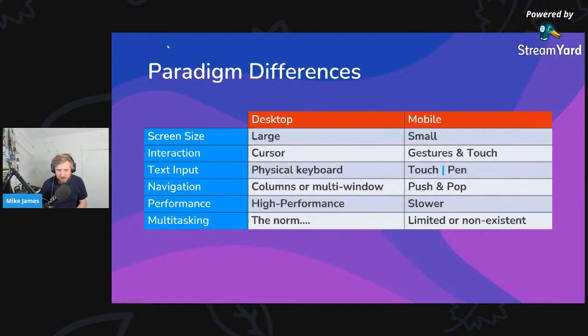The text input is often a physical keyboard on a PC versus a touchscreen keyboard on a mobile device, or maybe a pen. The navigation systems are entirely different. On desktop, we tend to see the column-based navigation. If you think about Outlook with your emails, where you've got the master detail, we see the columns as the norm, and we often see multi-window applications. So you can open multiple windows to accomplish a single task. PowerPoint, for example, opens up lots of child windows as you're creating your presentations.